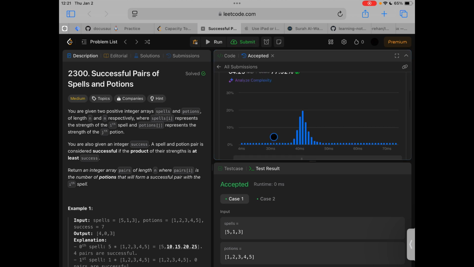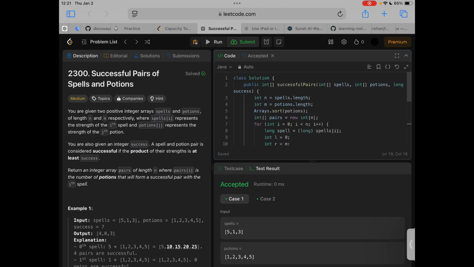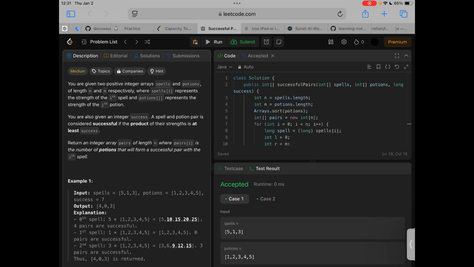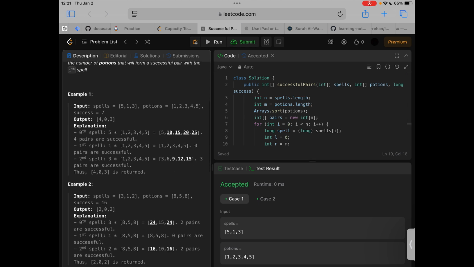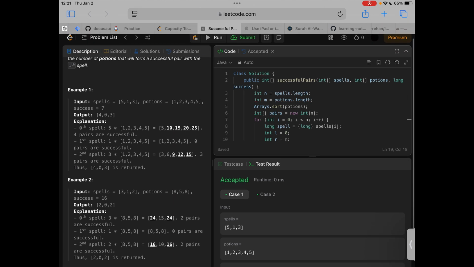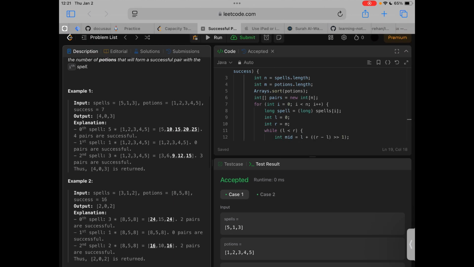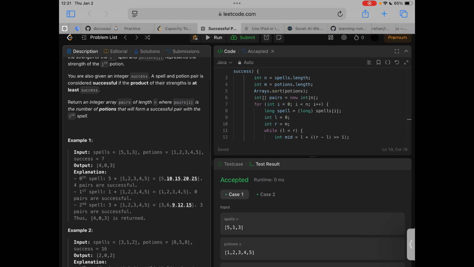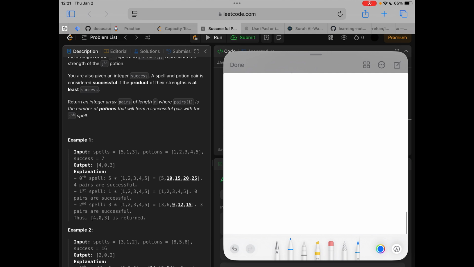Yep, this passed beautifully, but let's also go through some of the examples. So, example 5, 1, 3: for the first one, we already have a sorted potions array. For this one, the 5 value is going to just run a binary search between 1, 2, 3, 4, 5. So the first value is 5, and this is already sorted potions. So this is potions, and this is spells 5, 1, 3.